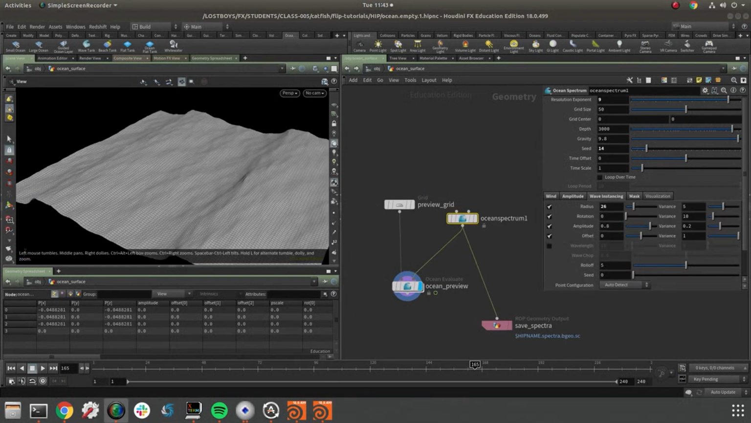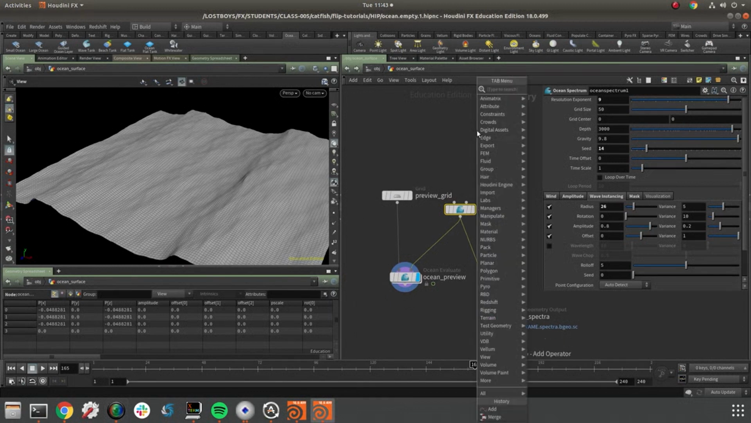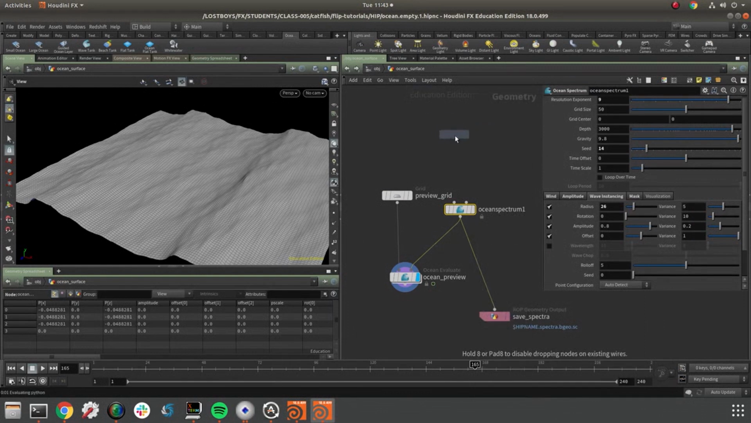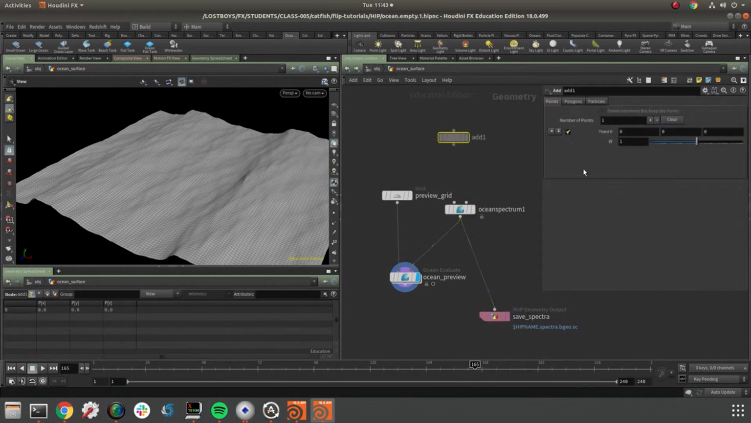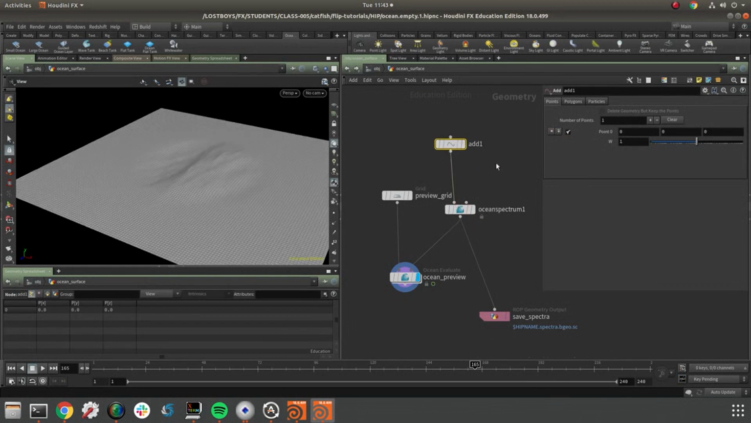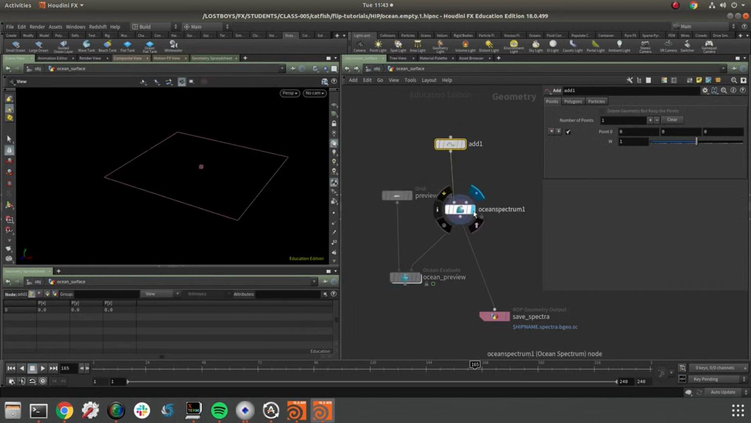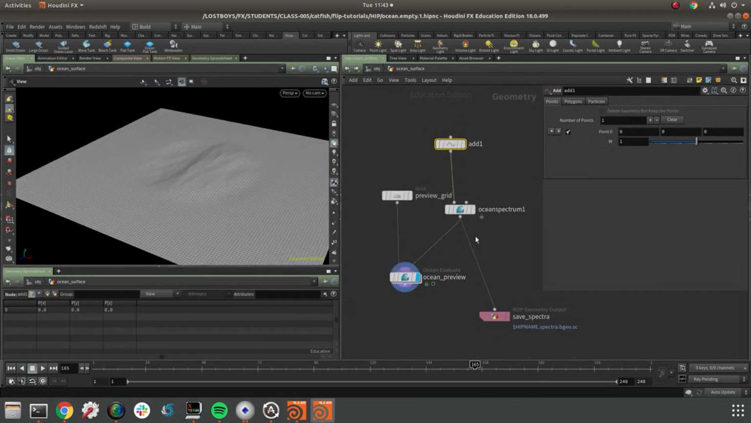So let's talk a little bit about wave instancing, which is going to be used when we look at the large ocean. So if I put down an add SOP, which simply adds a single point, so I go here and add a single point at the origin, and if you put your mouse over the inputs on the ocean spectrum SOP, you can see wave instancing points there and mask input here. So I'm going to go ahead and add a single point, which of course is right there. And you can see what it's doing to the ocean. It's basically acting as a copy SOP, right? It's copying a wave to that point.